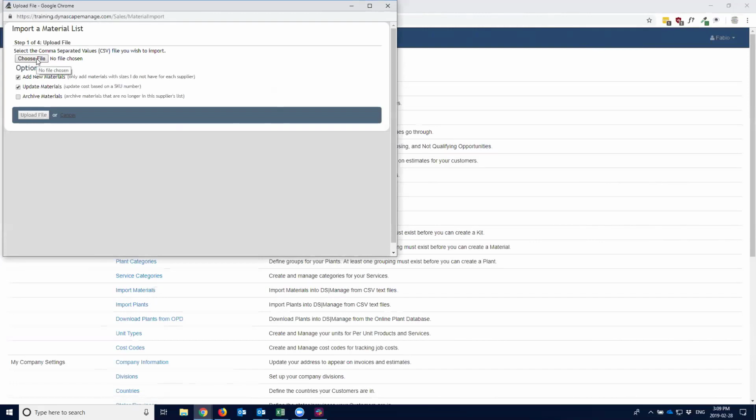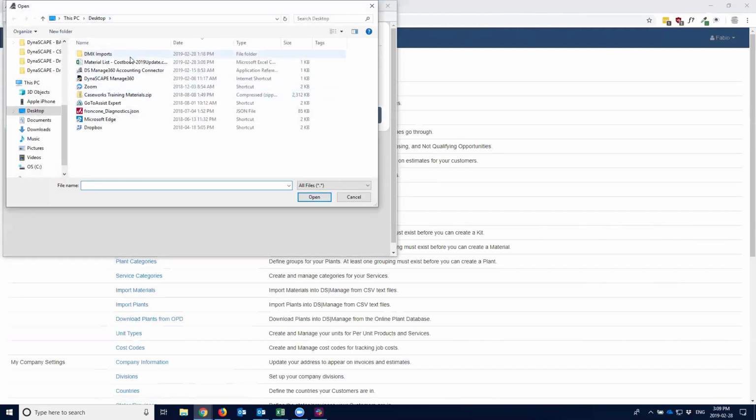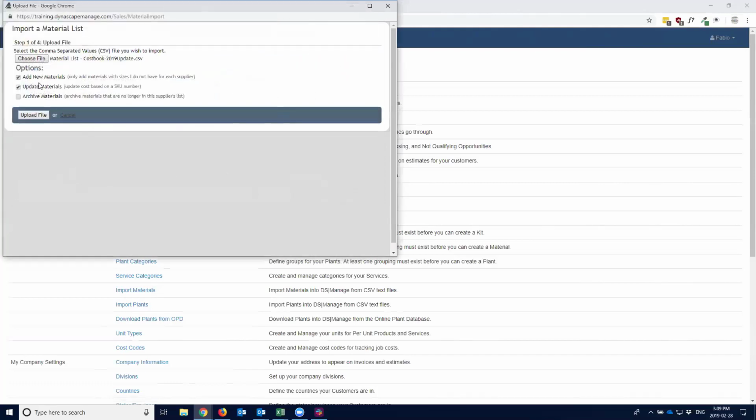Again, the file can have multiple suppliers, one supplier only, it doesn't really matter. Choose file on my desktop. This one here, click it, click open. Now, before I go to upload, in the options here, by default, add new and update are selected. Those are the two most common, and I would recommend those just be on all the time.